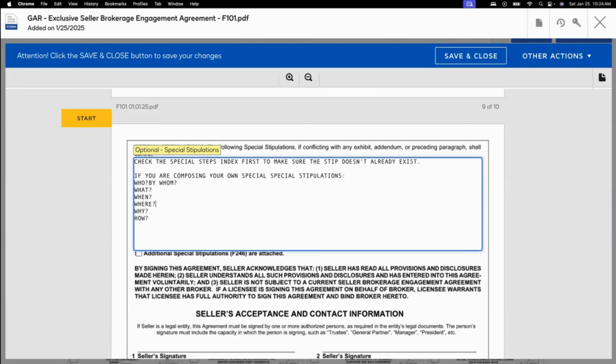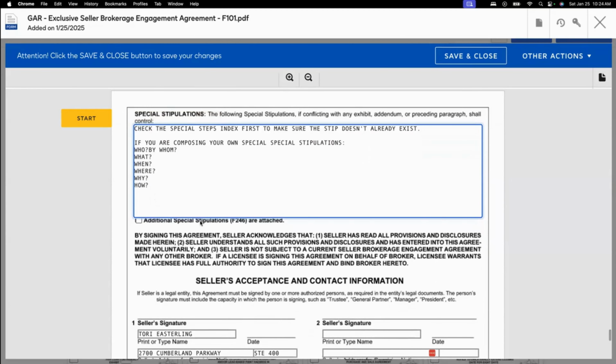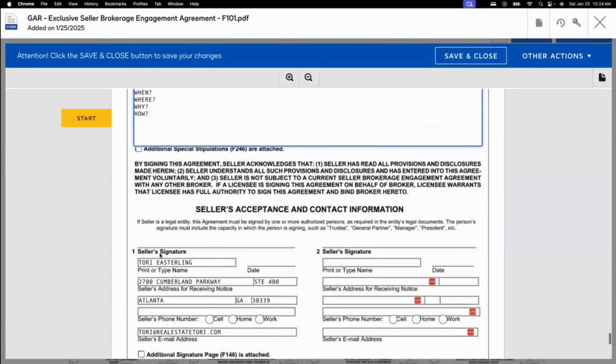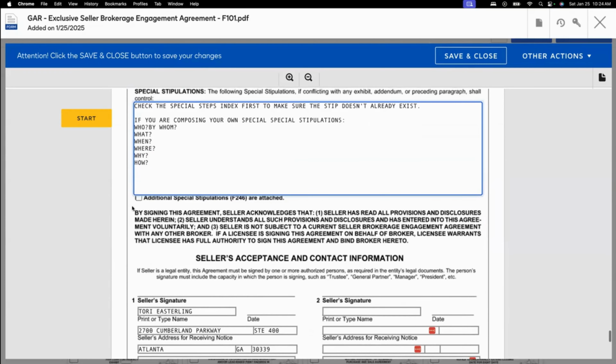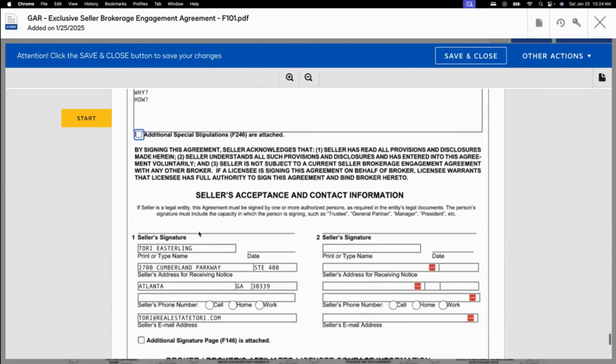Okay. So think about if you're talking about repairs, you're like, the door. What door? Which door are you talking about? Make sure that you're putting where this item is. You can put why, if there's a reason to remedy the item in the home inspection, and how, by a contractor. Put as much information as possible in that special stip if you insist on writing it yourself. If there are additional pages, you're going to want to click that box there.